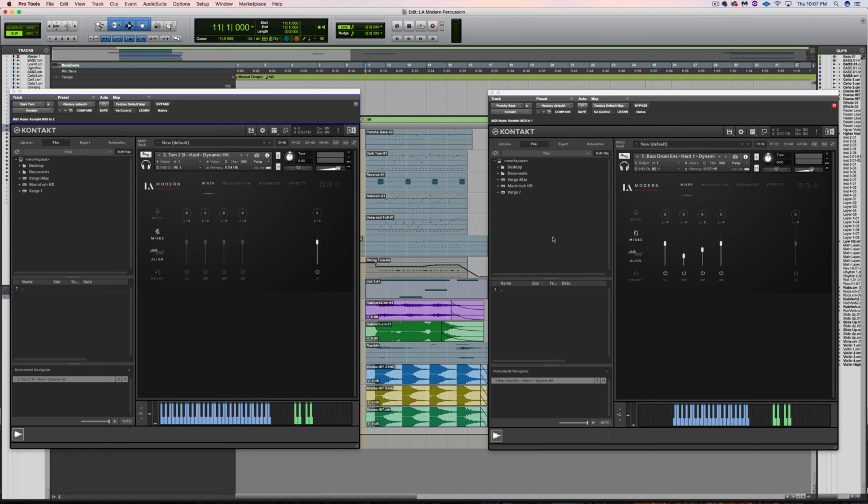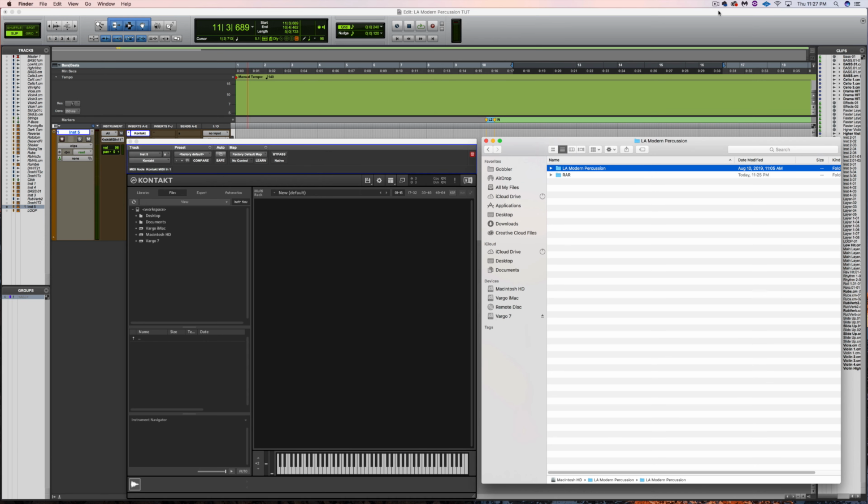So as I mentioned, I've only spent a couple hours with this, but I can tell, if you're a composer and you need to nail that larger-than-life, epic percussion sound in your scores, LA Modern Percussion definitely fits the bill. It's relatively easy to get the hang of, especially if you're already familiar with using Kontakt. So let's show you how to get started once you have the LA Modern Percussion library downloaded.